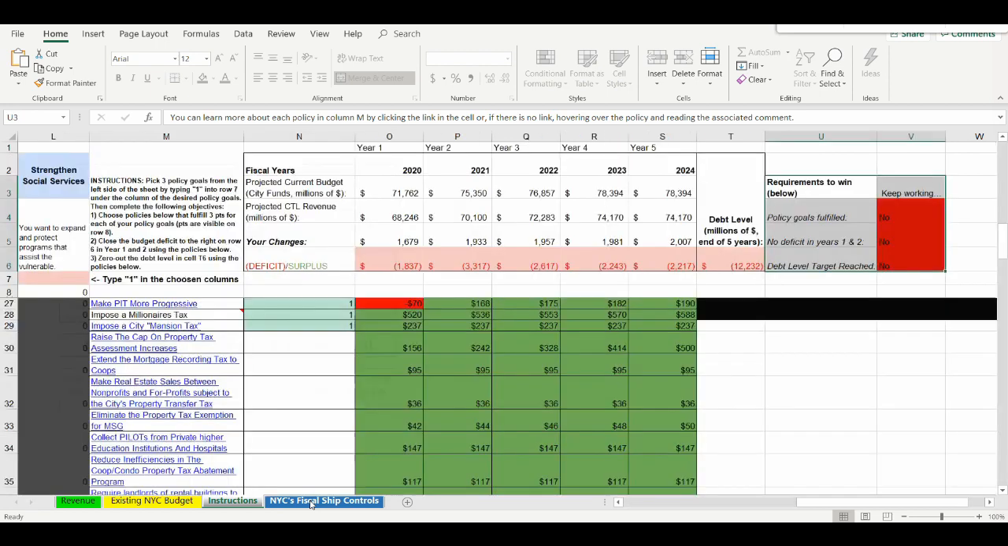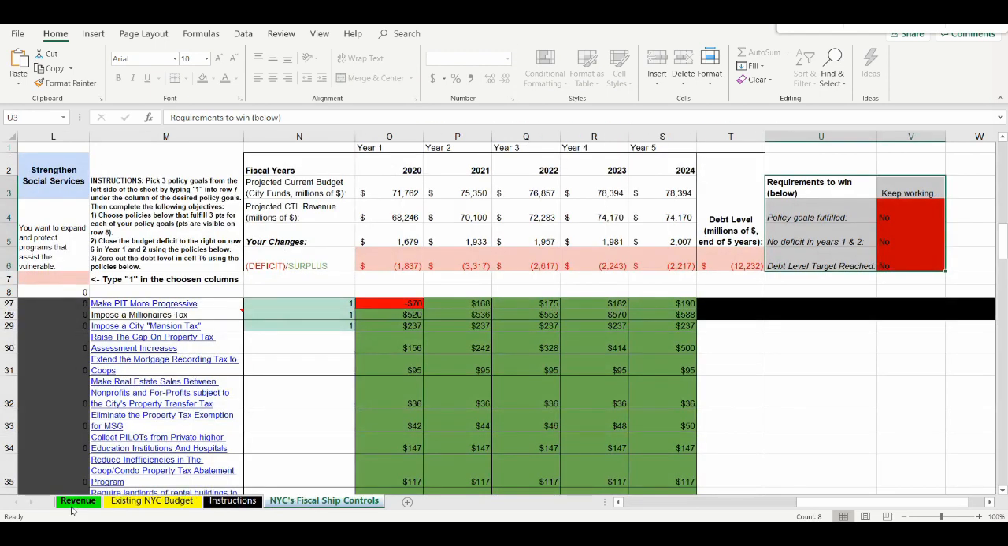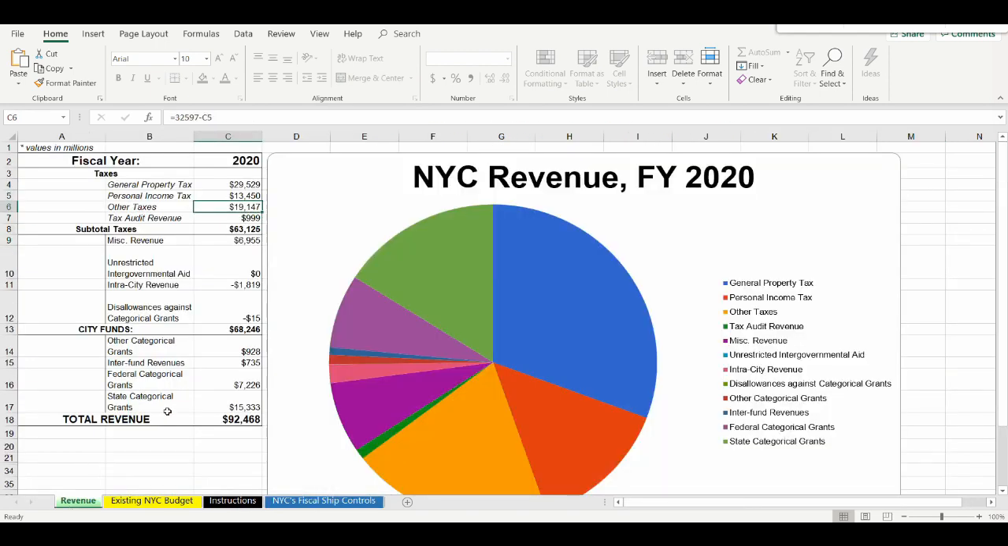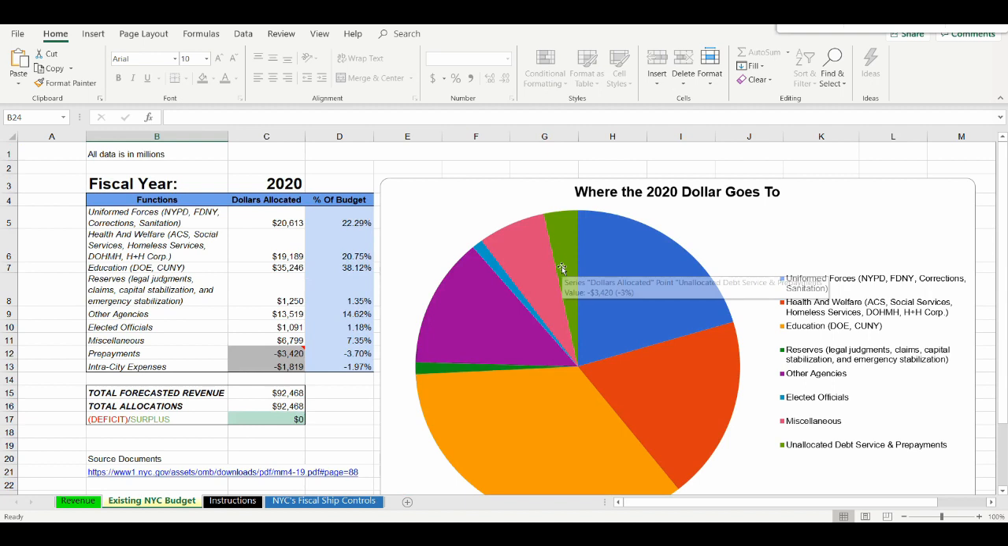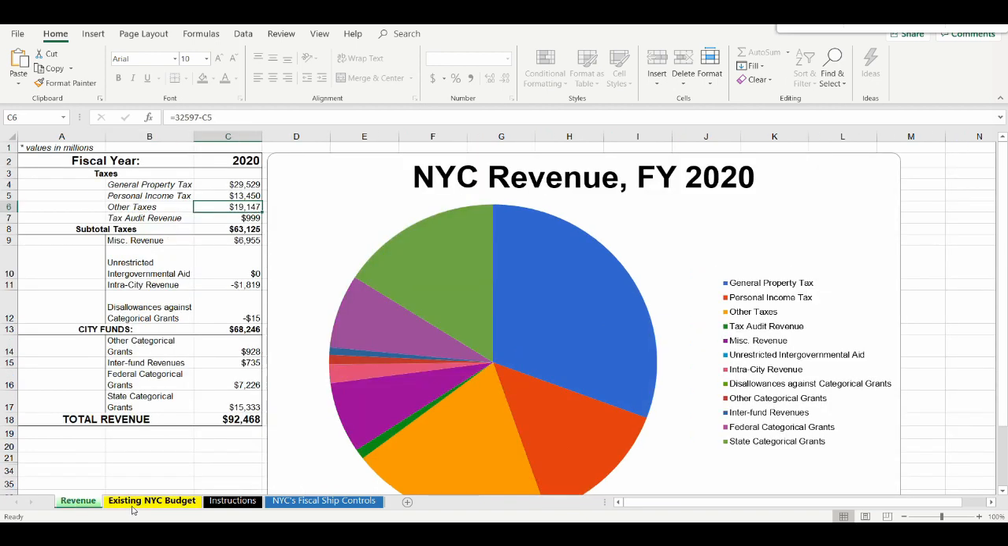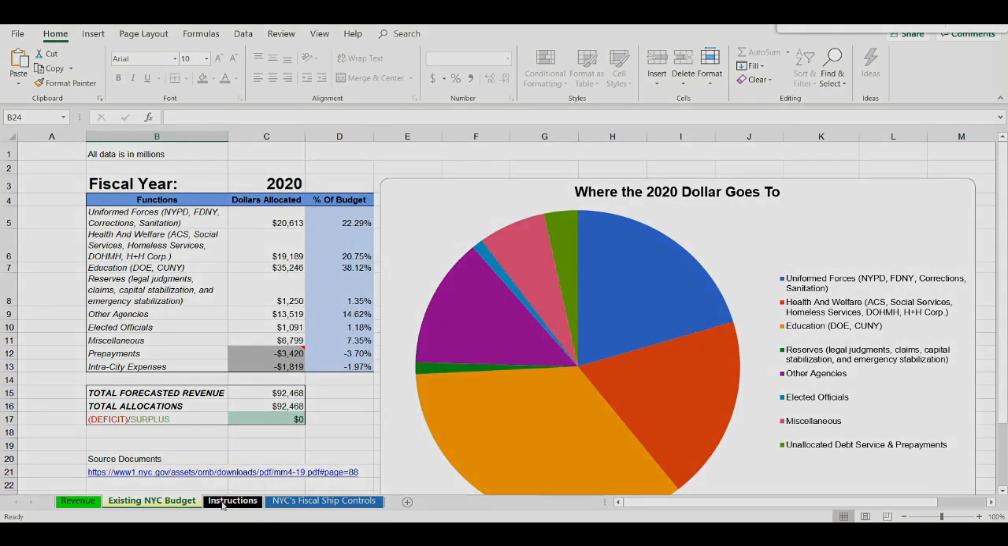All right. The other tabs here just give you a flash of the city's revenue for fiscal year 2020 and where the revenue sources are coming from. So, take a look at this if you're interested. Also gives you an idea of what the existing budget looks like. You can see what the revenue sources look like, and this is a good opportunity to see what revenues look like on a city level, on a local level, and what the budget typically looks like on a local level.